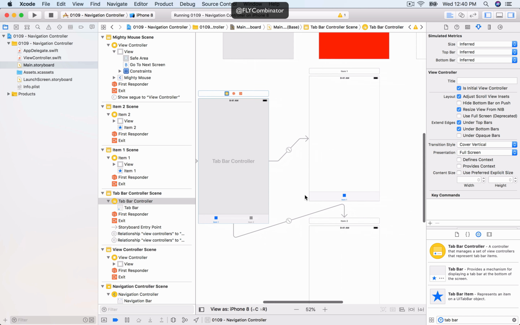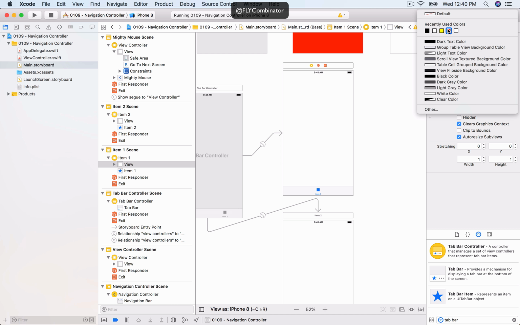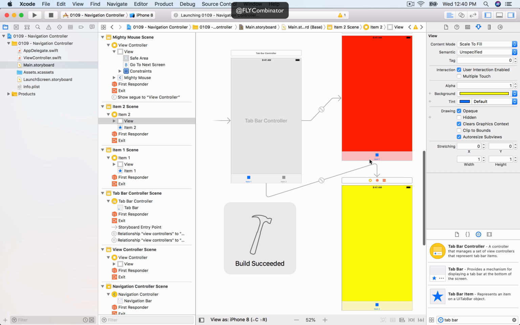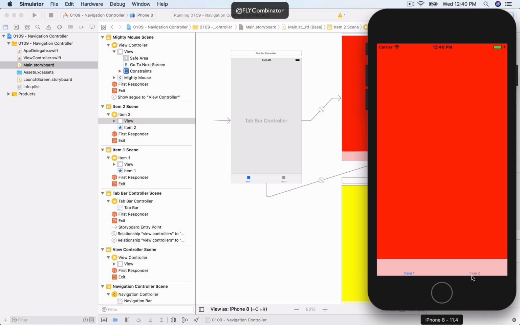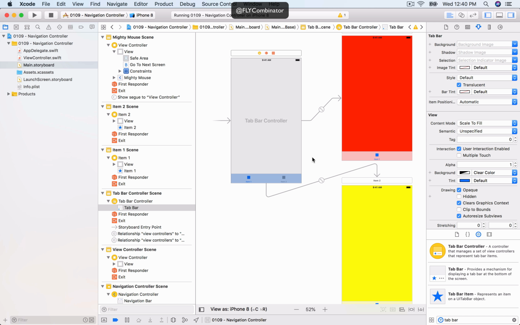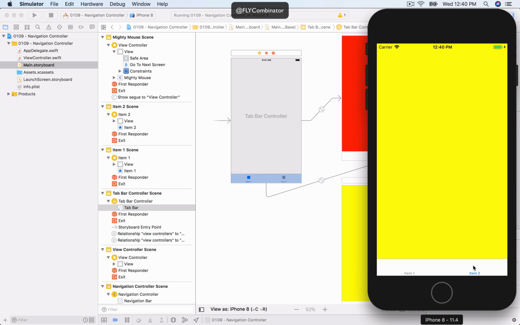So yes, we have this screen here. We're not able to really tell the difference, so let's just say that this view, we want it to be red. In this view, we want it to be yellow. All right, let's run that again. And it seems like the tab bar is also translucent, so it's kind of see-through. All we need to do is hit this tab bar and turn off the translucency, and run again. And good. It's now a solid color where we're dealing with two screens.